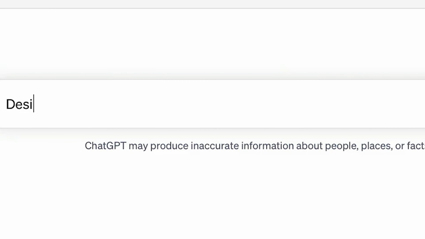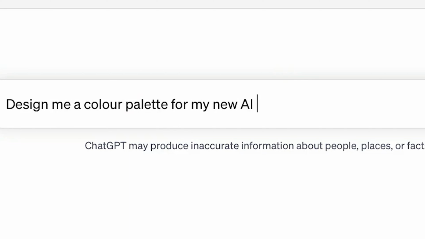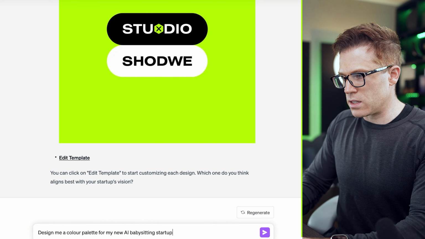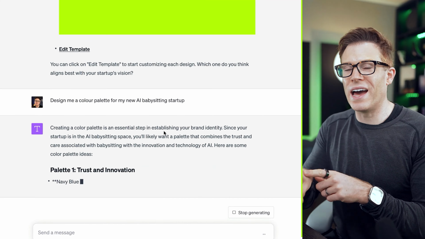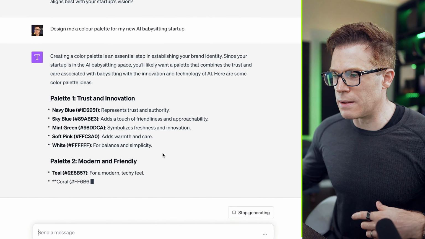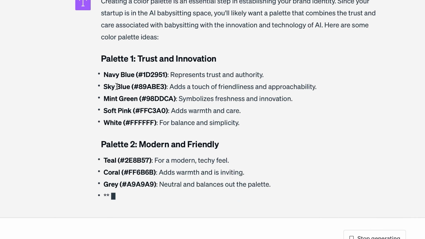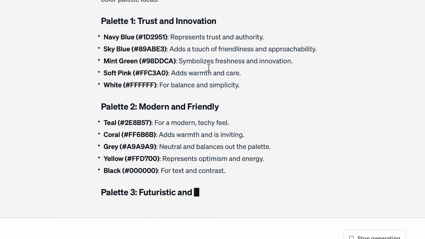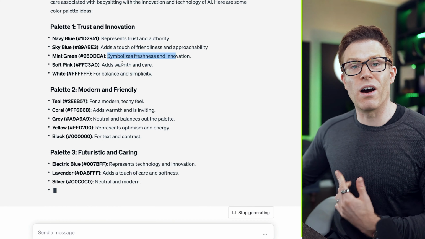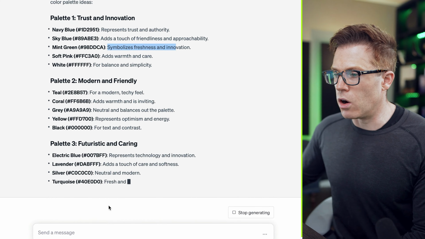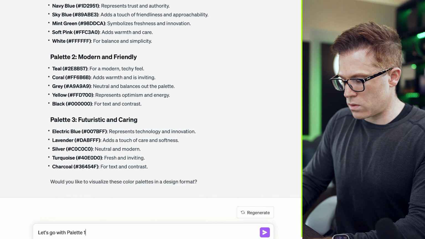So maybe we'll take a step back and say, okay, design me a color palette for my new AI babysitting startup. And then after it's designed a color palette, maybe we can go ahead and ask for a logo with those colors in. All right, so it's given me some suggested colors here. We've got navy blue for trust and authority, mint green for freshness and innovation, and a color for warmth and care. I like this. This is looking good. All right, let's go with palette one.